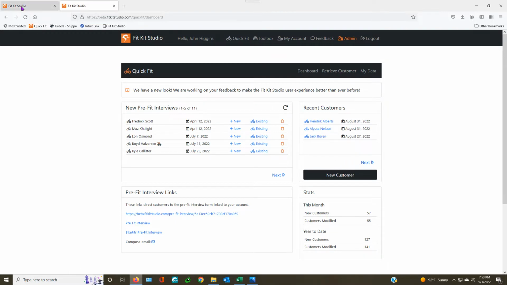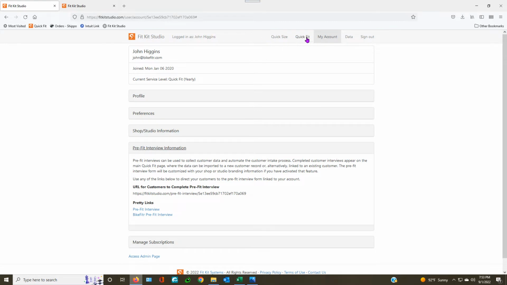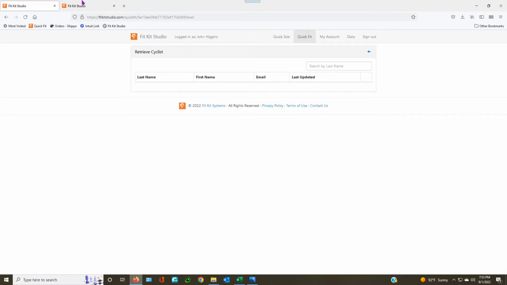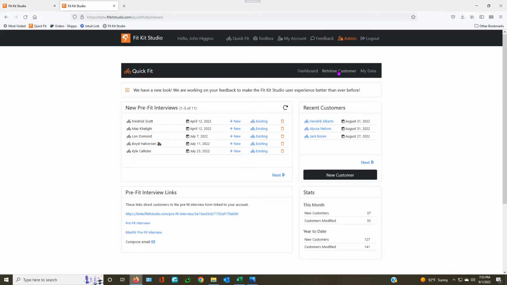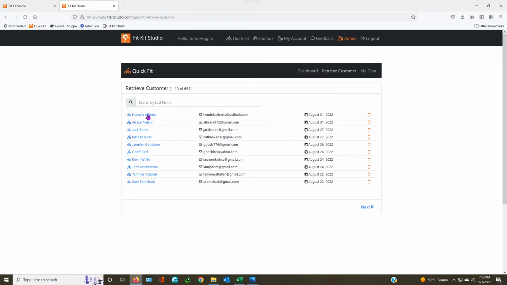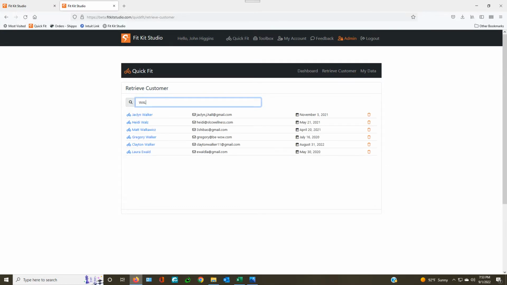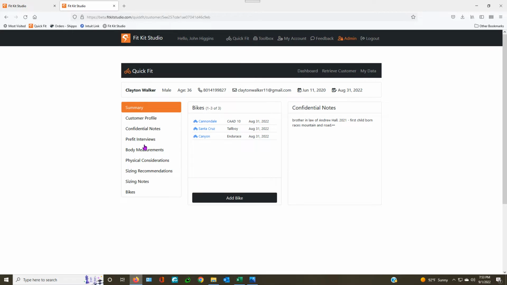And then instead of over here in the old version of looking for an existing customer here, in the new version we're just clicking on Retrieve Customer from this little menu at the top of QuickFit. It'll give you a list of more recent ones, or you can search by a name, provided you've spelled it right, and then find a person that way as well.